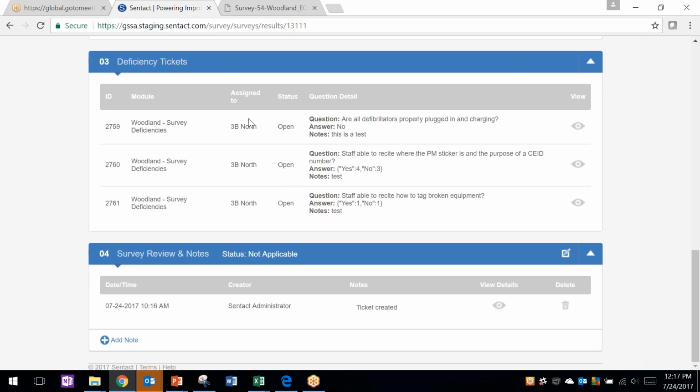Section 3 are your deficiency tickets. You can see that this survey generated 3 deficiency tickets for the questions which I stated no and did not check resolved on site. All 3 of them are open, and they've been assigned to the manager of 3 North.